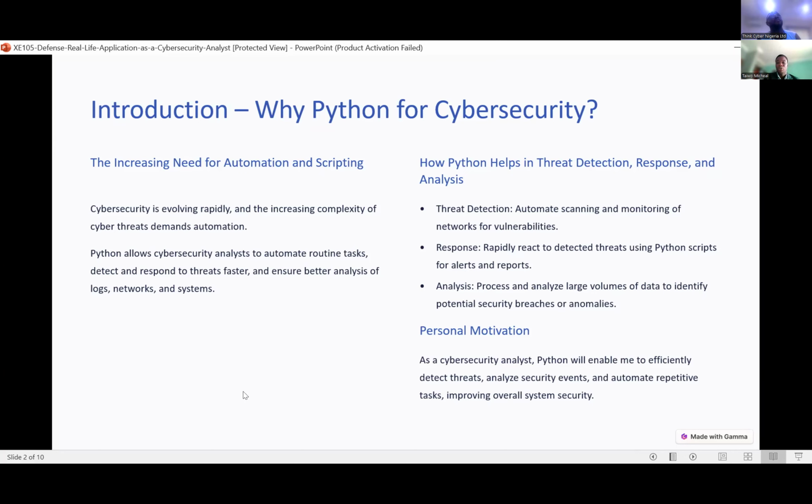In threat detection, Python helps to automate scanning and monitoring of networks for vulnerabilities. In response, it helps to rapidly react to the detected threats using Python scripts for alerts and reports. Then in analysis, it processes and analyzes large volumes of data to identify potential security breaches or anomalies. So, personal motivation: as a cybersecurity analyst, Python will enable me to efficiently detect threats, analyze security events, and automate repetitive tasks, improving overall system security.